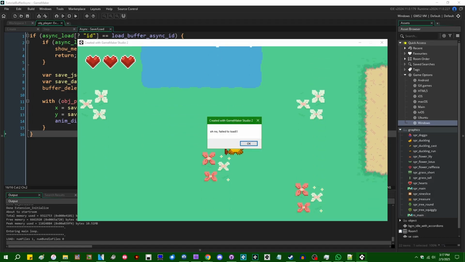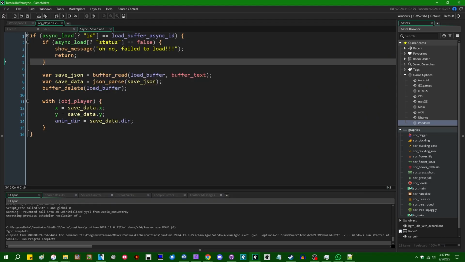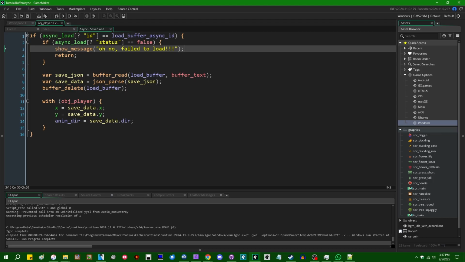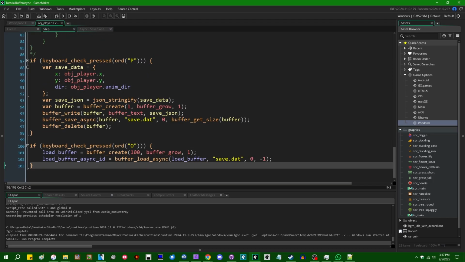If we hit the O key when there doesn't exist a save file, we will just get a message that says, oh no, failed to load, triple exclamation mark. And that is the result of this check up here. So I guess it's nice that you don't have to do a bunch of file exist checks before doing this, but I don't know, man.